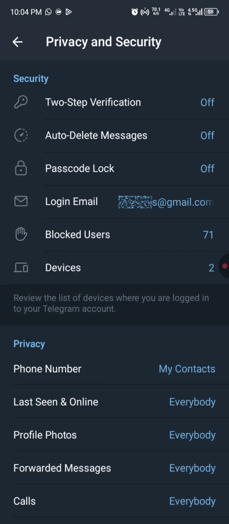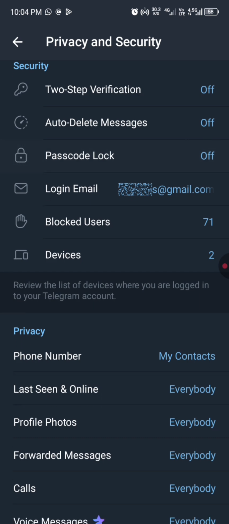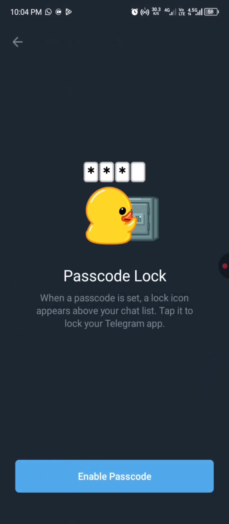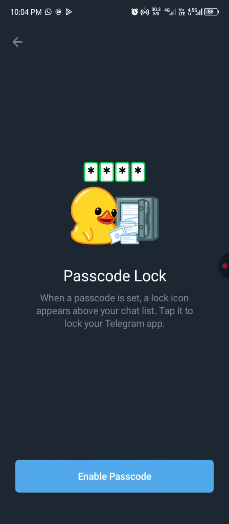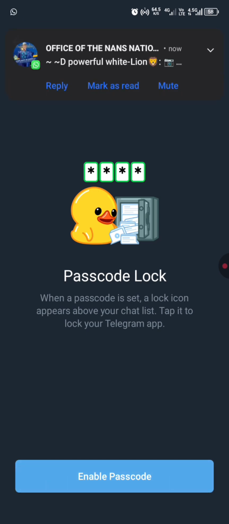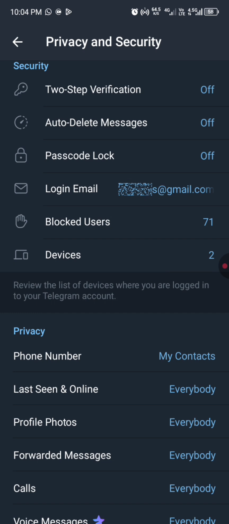Then the second thing, the third thing is passcode lock. You can create an additional password that will serve as an additional security measure for your account. This will give it another amount of security that will stop people from easily having access. Then another thing is login email. You put your email address, you see the link, then you link it.